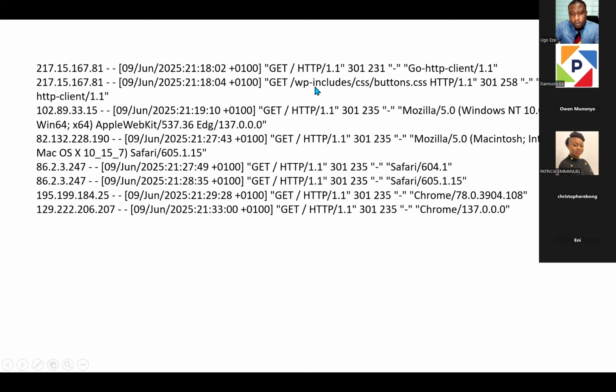Then this GET is an HTTP method. You'll understand that later. If anyone has done API testing before, you understand what a GET request is. This is showing as an HTTP method and URL path.